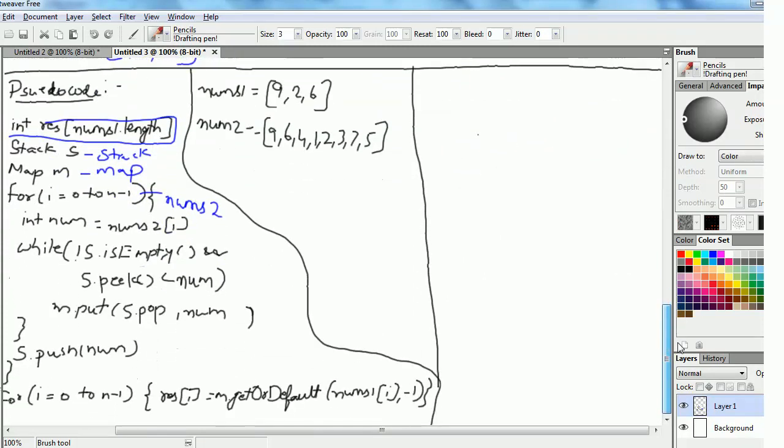Here to the left I have the pseudocode, and to the right I have an example that I want to trace my pseudocode against. So basically the first line says that I want to have a result array where I'll store all my results, and then I have a stack that I was talking about previously, and then I have a map, which you guys will know why I am using in a second. So the algorithm goes like this.